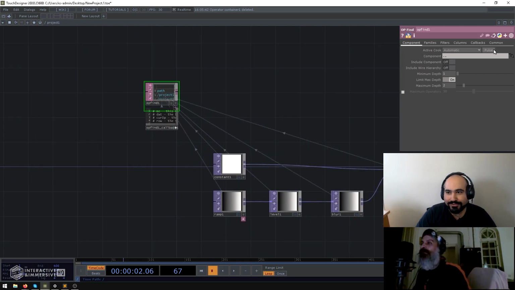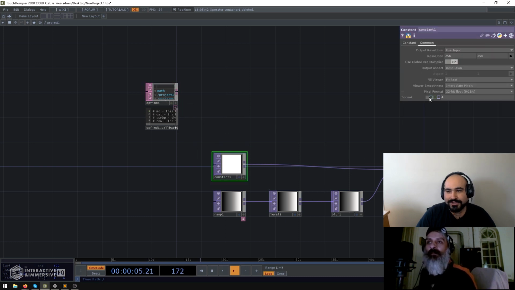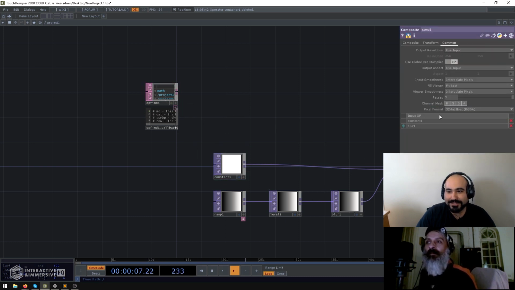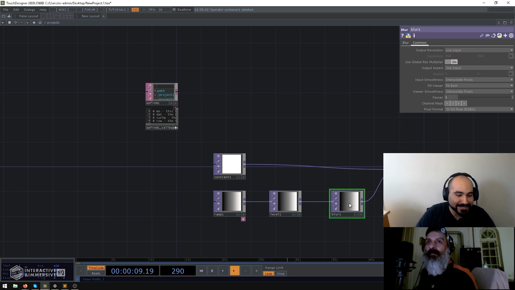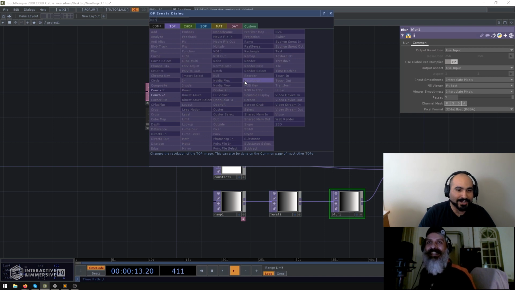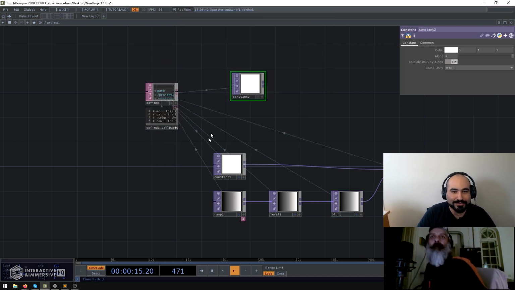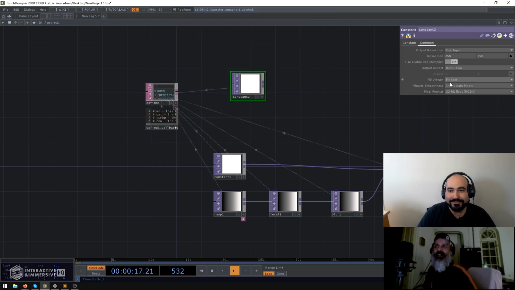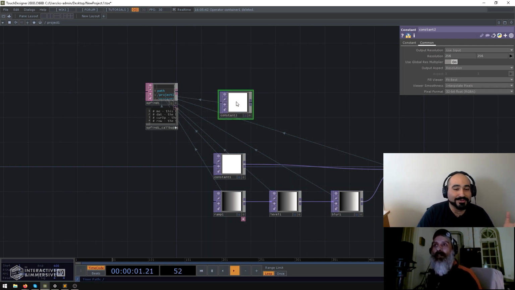And now every time that a new operator DAT gets found, it's going to go into their format settings and set their format to 32-bit pixel. So if I make a new one here, another constant, brand new. Boom, drop it in. Automatically, the op find is going to run and turn the pixel format to 32-bit. Could do that for all the operators.